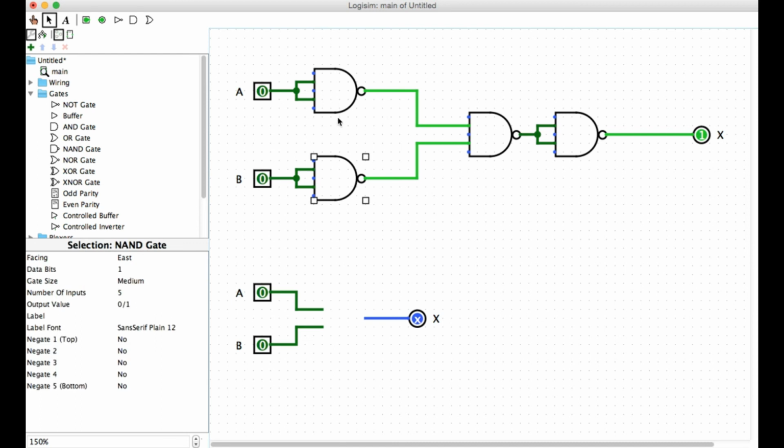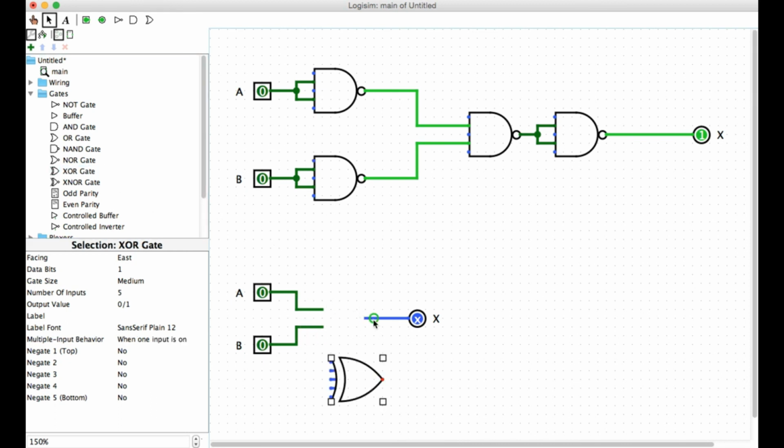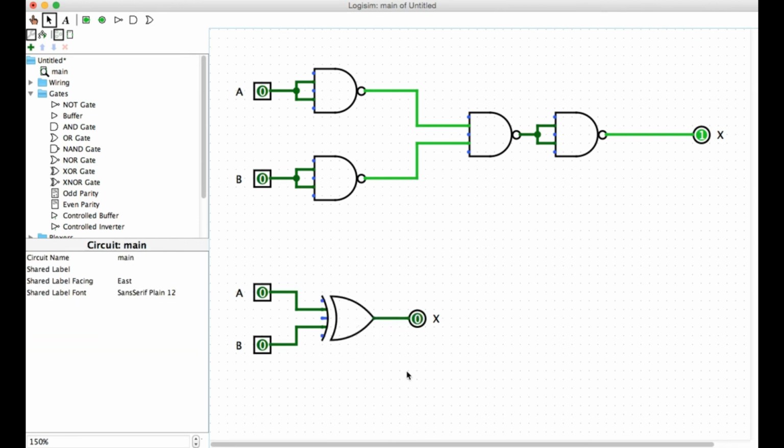Let's try something a little bit harder. Let's try the XOR gate. So we remember that the XOR gate looks like that. We put this here. The XOR gate is exclusive OR, so it'll only take one as only one as an input. Anything else, it will be 0. So this is how we do it. It's a little bit trickier.